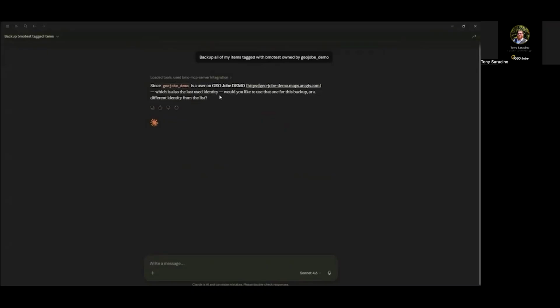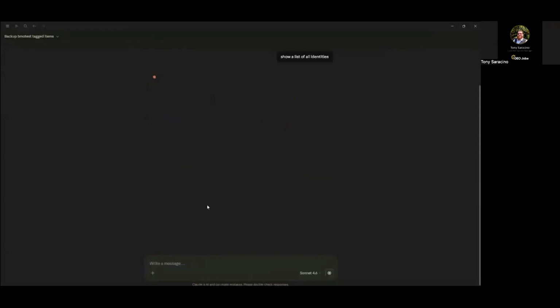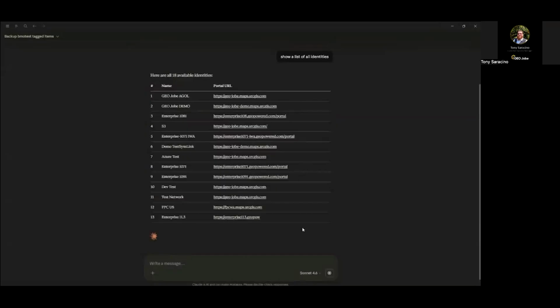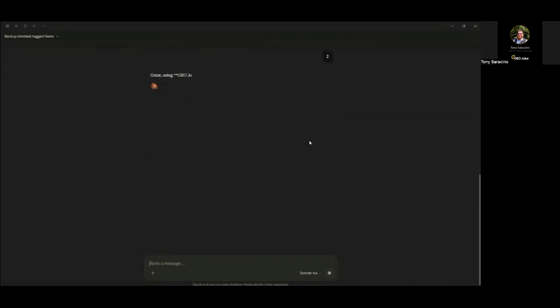And here it's kind of inferred that the GeoJobe demo is probably the GeoJobe demo identity. So it's asking to use this identity first, but I can show you a list of all identities. So if it couldn't infer that, it would have this list here to choose from. So I am going to choose number 2, which is the GeoJobe demo. And that's going to be used by the backup by filter tool here.